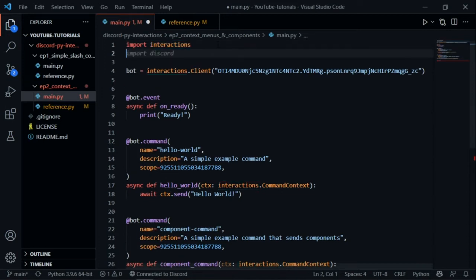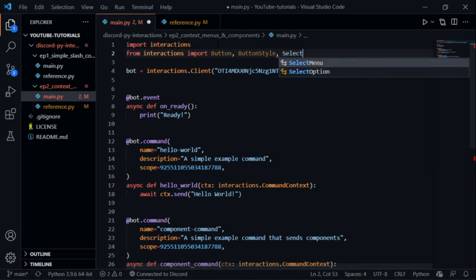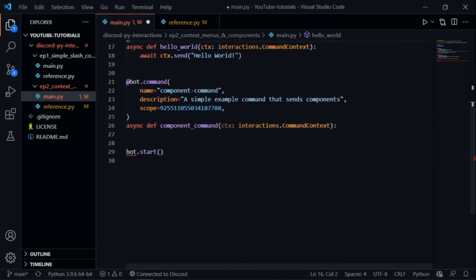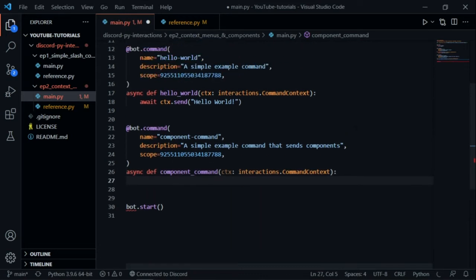For simplicity, I'm going to import the components from interactions itself, so I don't have to type a lot. So I'm going to write from interactions import Button, and let's also do ButtonStyle, and SelectMenu, and SelectOption. These are the things that you'll need, which are related to the components. And then over here down in the command, let's make one component.